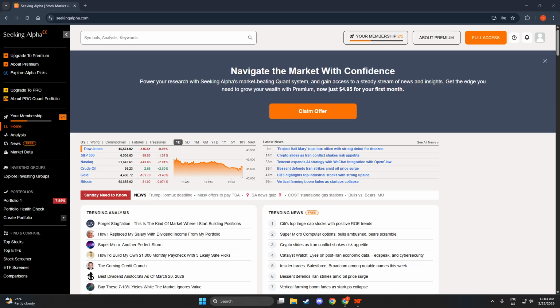First, log into your Seeking Alpha account. Make sure you're on the official site and signed in to the correct profile where your portfolio is stored. A stable internet connection and an up-to-date browser will help the export go smoothly. If you use browser extensions that modify pages, consider pausing them temporarily so all interface elements display correctly.